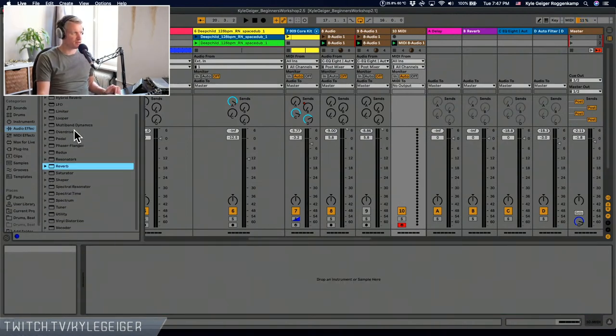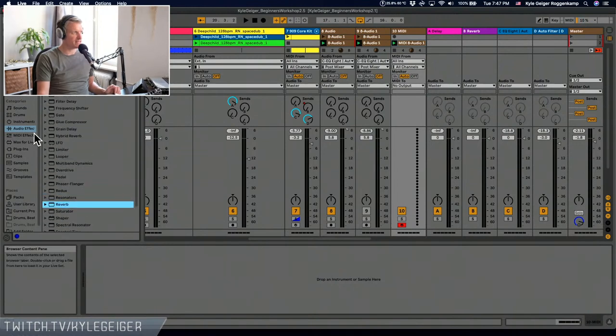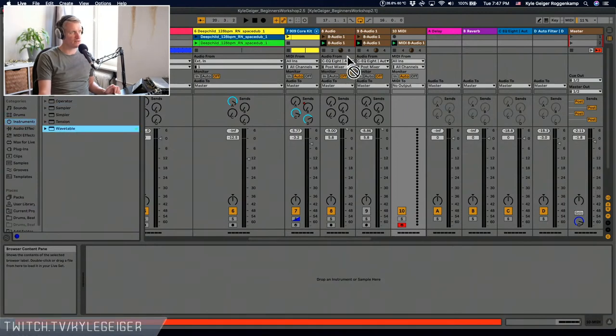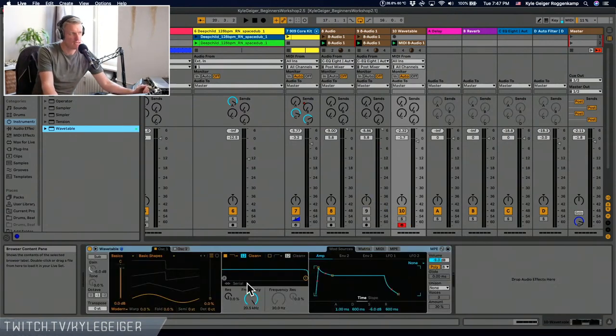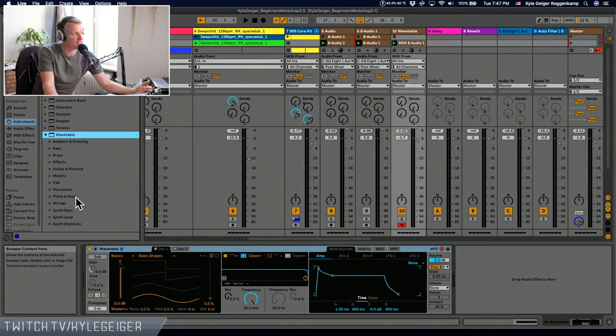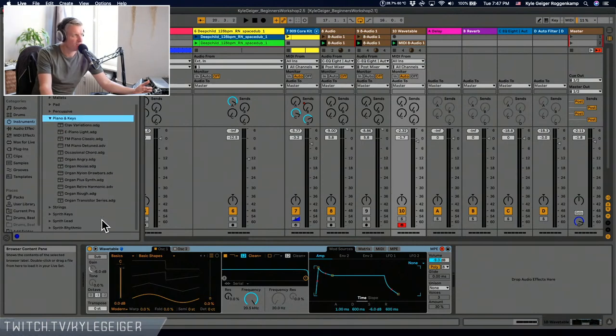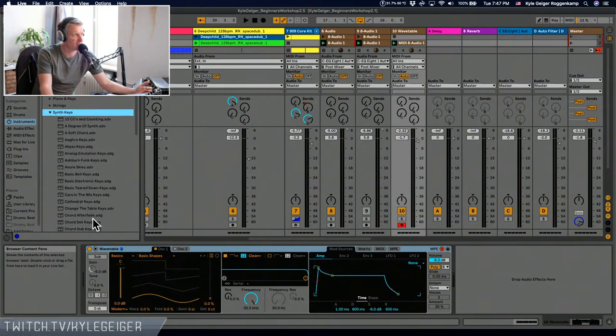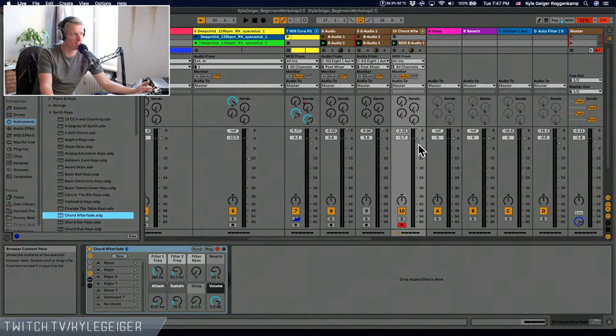Let's pull in a wavetable synth. So go up to instruments, let's go to wavetable, go up here. Don't fail me now, machine. Let's just go into the preset folder. Let's do synth keys, or maybe piano and keys. Nothing there. Let's do synth keys. Let's try a chord, little chord synth.